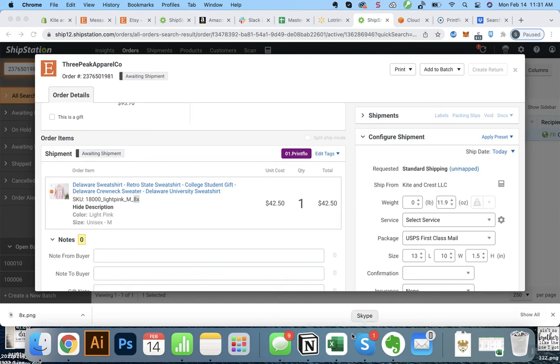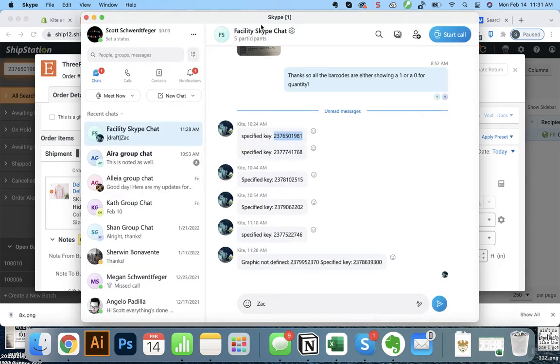Okay, so here's what we do when in the facility Skype group message we get a specified key error or we get a graphic not defined error. These are the two types of errors you will encounter, and we basically just need to go and fix them in the back end so that these artworks show up properly when they're printing them.